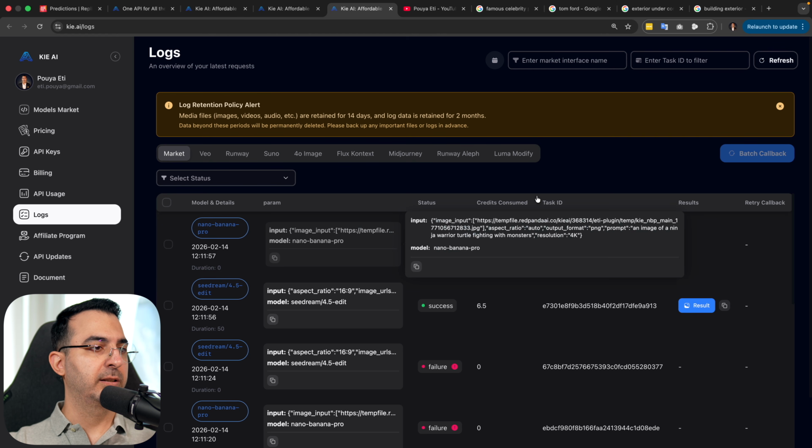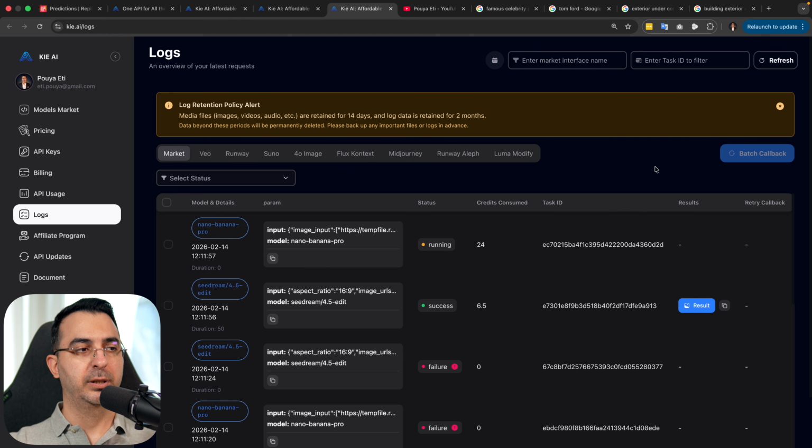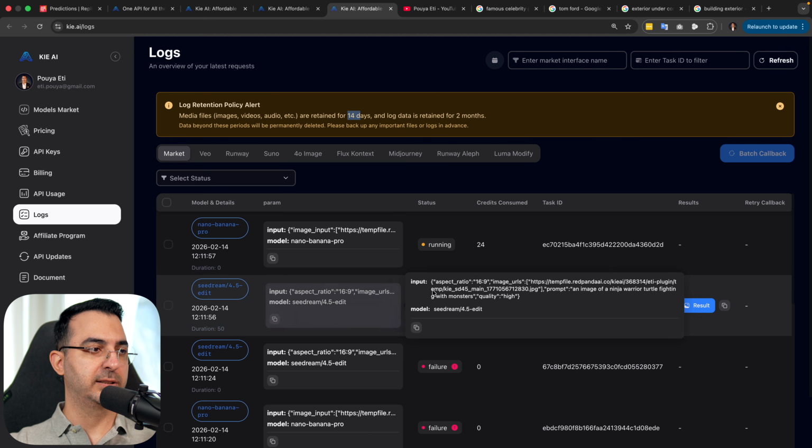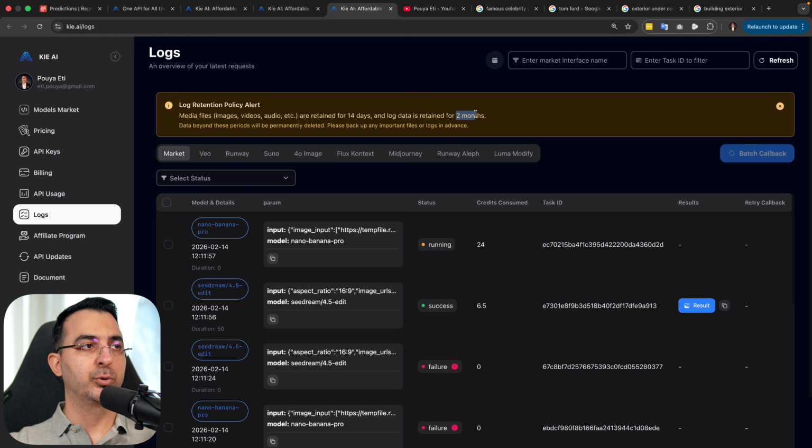While this is generating, let me tell you something: your images will stay on Kie servers for 14 days. And they keep the information like the prompt. If I come here, I can see some of the information about this generation. They will keep it for 2 months. On Replicate, they will only keep it for 1 hour. So here you have a lot of different advantages. One of them is this.